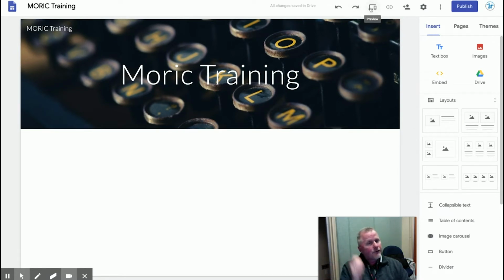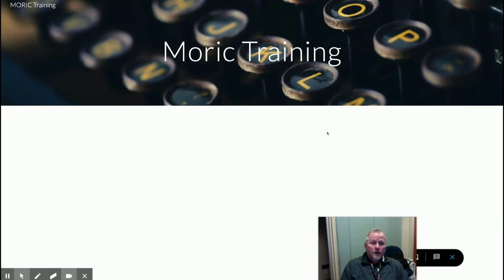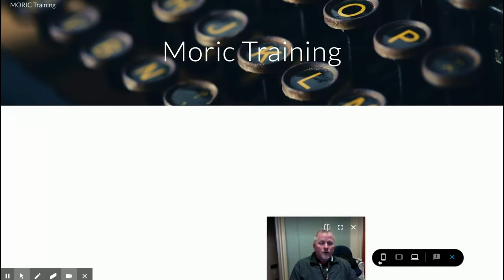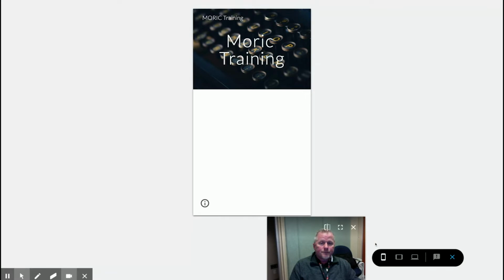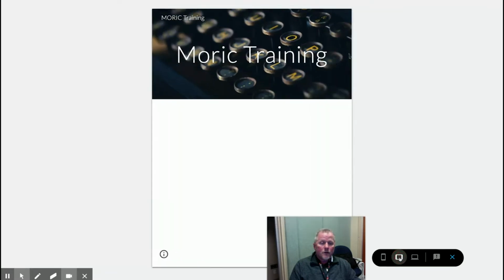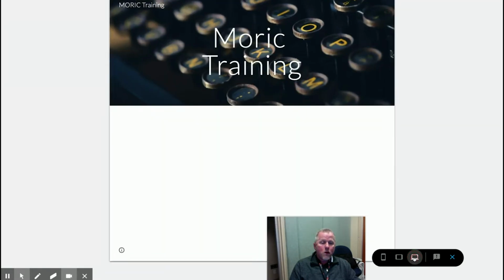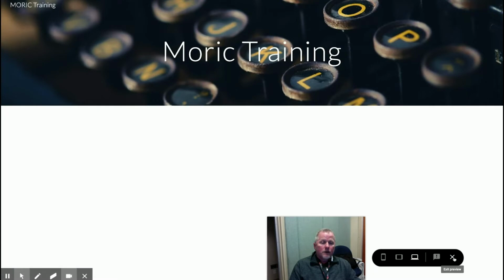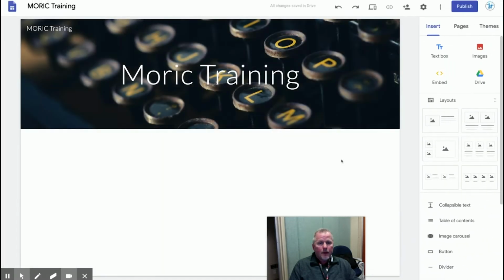This here is the preview. So anytime you want to look at your site to see the progress and how people will see it online, you click in here and it will show you how it looks. It'll even show you the phone view or a tablet. Click the X, and now you're back to editing again.